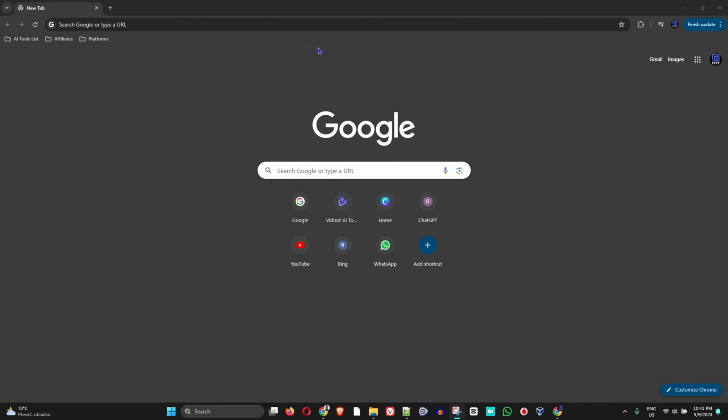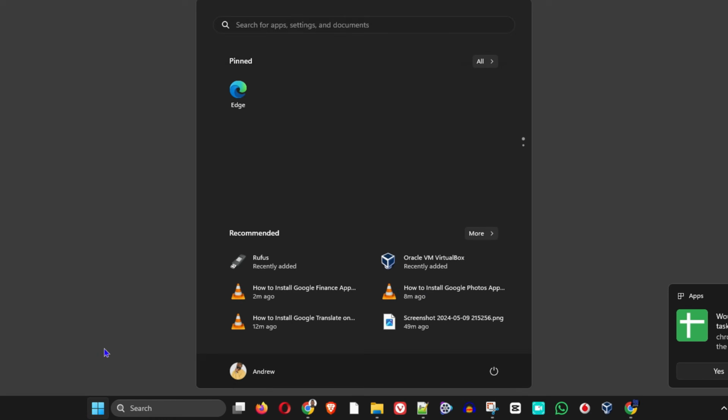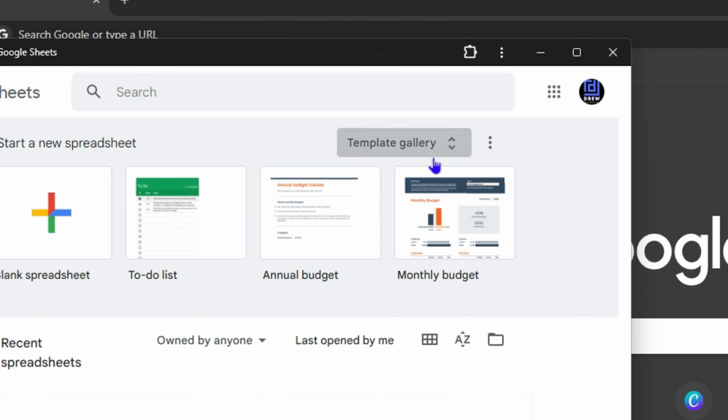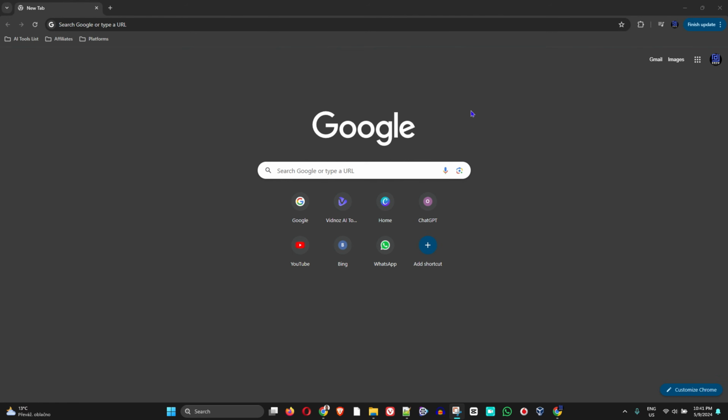Hey friends, Andrew here. If you're a frequent user of Google Sheets on your Windows 11 PC, then I'm going to show you how to quickly install this as an application on your computer.